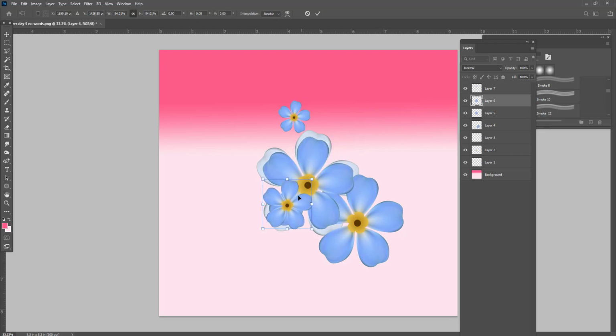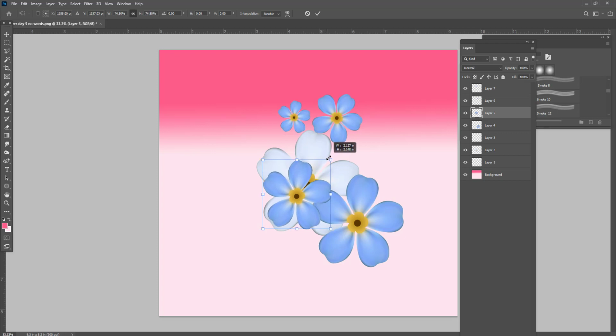Make it a little bit bigger. We don't want them all exactly the same. That's the whole point, is to make different ones. Okay. Grab layer 5. We'll make that one a tiny bit bigger again, but smaller than the original.